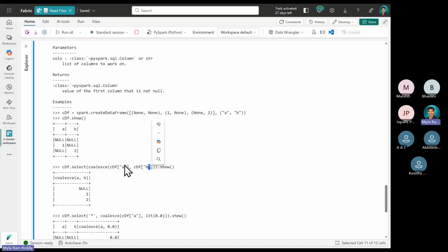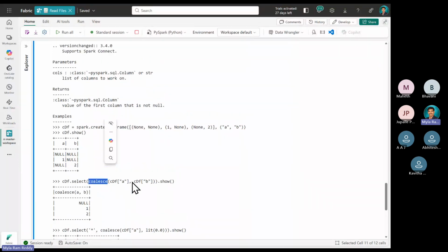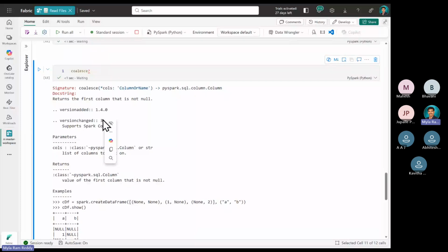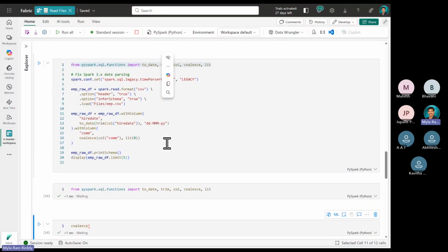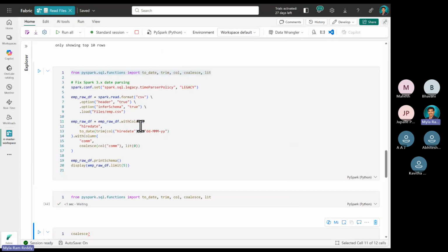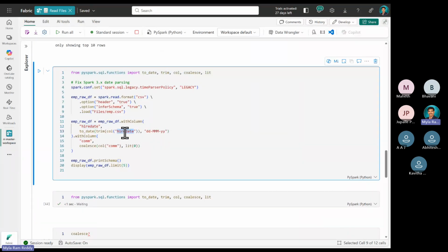It first looks for line 1, it's not available. Looks for line 2, not available. Looks for line 3, not available there either. Then you can write 'no address found'. That kind of functionality it is going to do here. Return the first column that is not null. Is it clear? Anyhow, in our case there is no other column being validated, only one column.